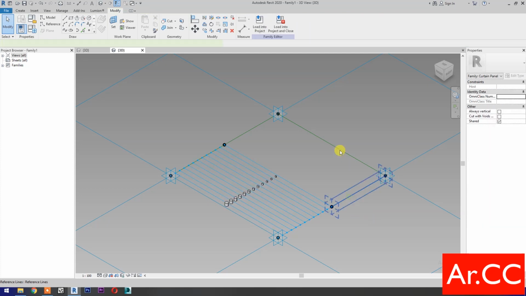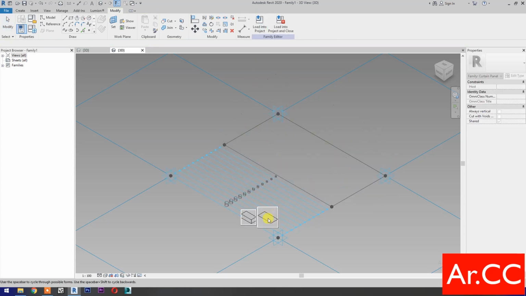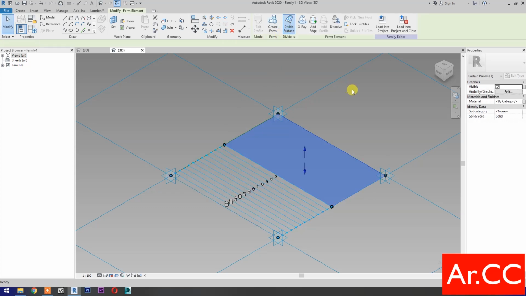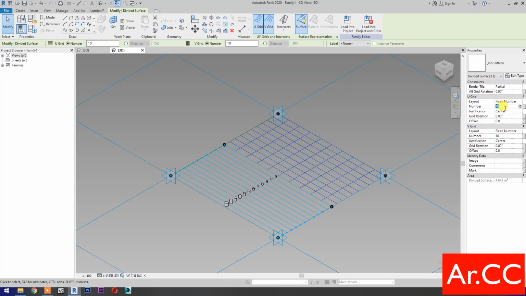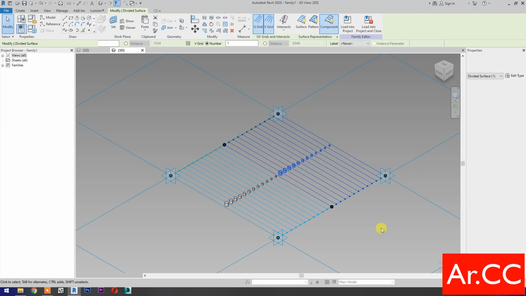Next, select these 4 reference lines. Then select Create Form. Select the surface. Select the surface, then select Divide Surface. Change the V-grid and U-grid number to 1. Go to Properties and select the Adaptive Cylinder Corner Attractor. Go to All Grid Rotation and change the value to 180 degrees.